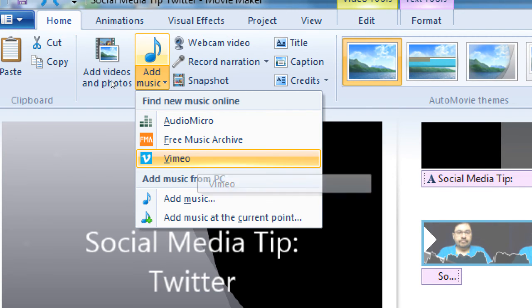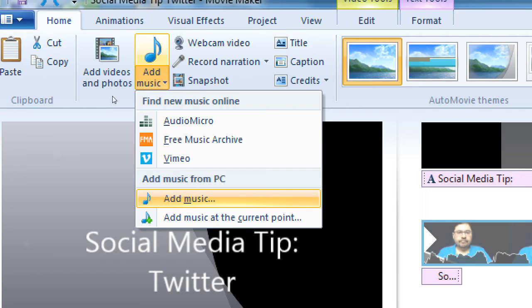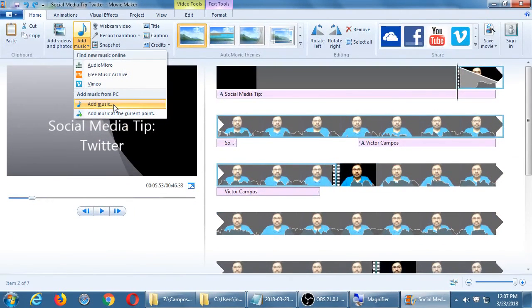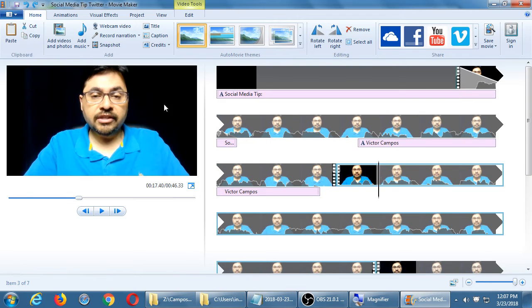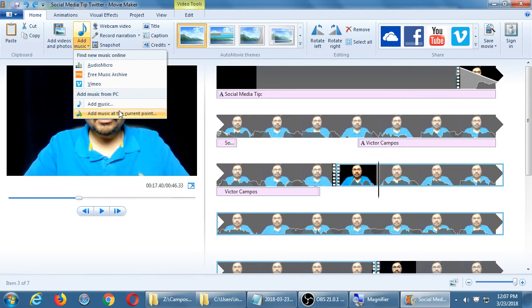The Free Music Archive, Vimeo, etc. Then there's add music from this computer. Add music or add music at the current point. So add music would add this sound file starting from the beginning of your video. Obviously then, add music at current point is wherever my playhead is, that's where it's going to add the music.